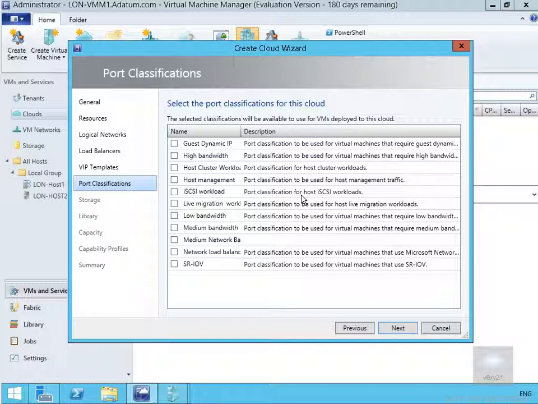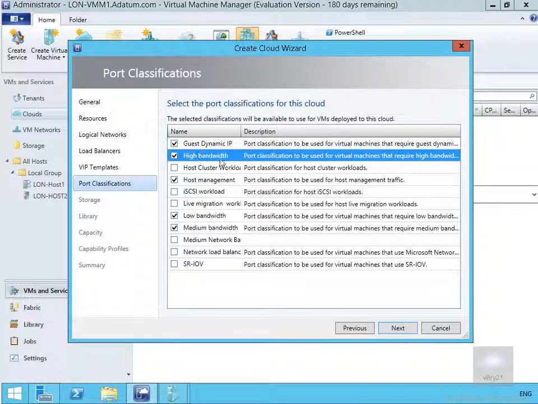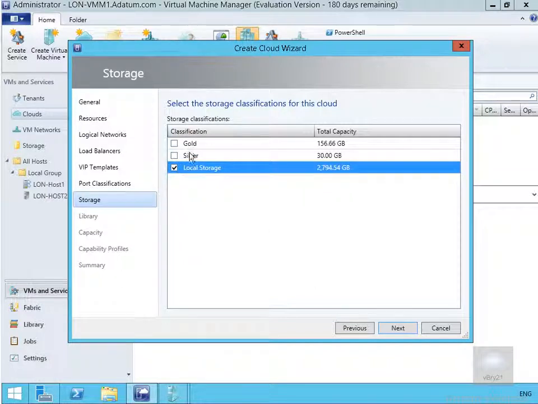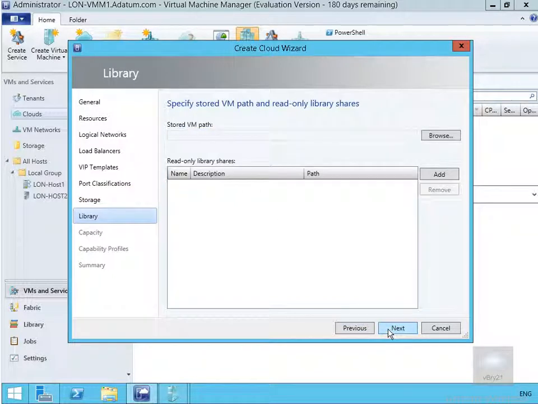Then we have our port classifications. These are our network classifications. We're going to select five of them. I've selected Guest Dynamic IP, used for virtual machines that require guest dynamic IP. We've got High Bandwidth for virtual machines that require high bandwidth. We've got the Management network, Low Bandwidth virtual machines, and Medium Bandwidth virtual machines as well. At this point we'll select Next. What we need to do now is provide some storage to our cloud. For the purpose of this demo, we're just going to go for local storage, but as you can see I can specify my gold and silver storage as well. Probably quite useful. People are paying you for a service, they're paying you lots of money. You want to make sure they can use the best storage possible. Then we'll select Next.